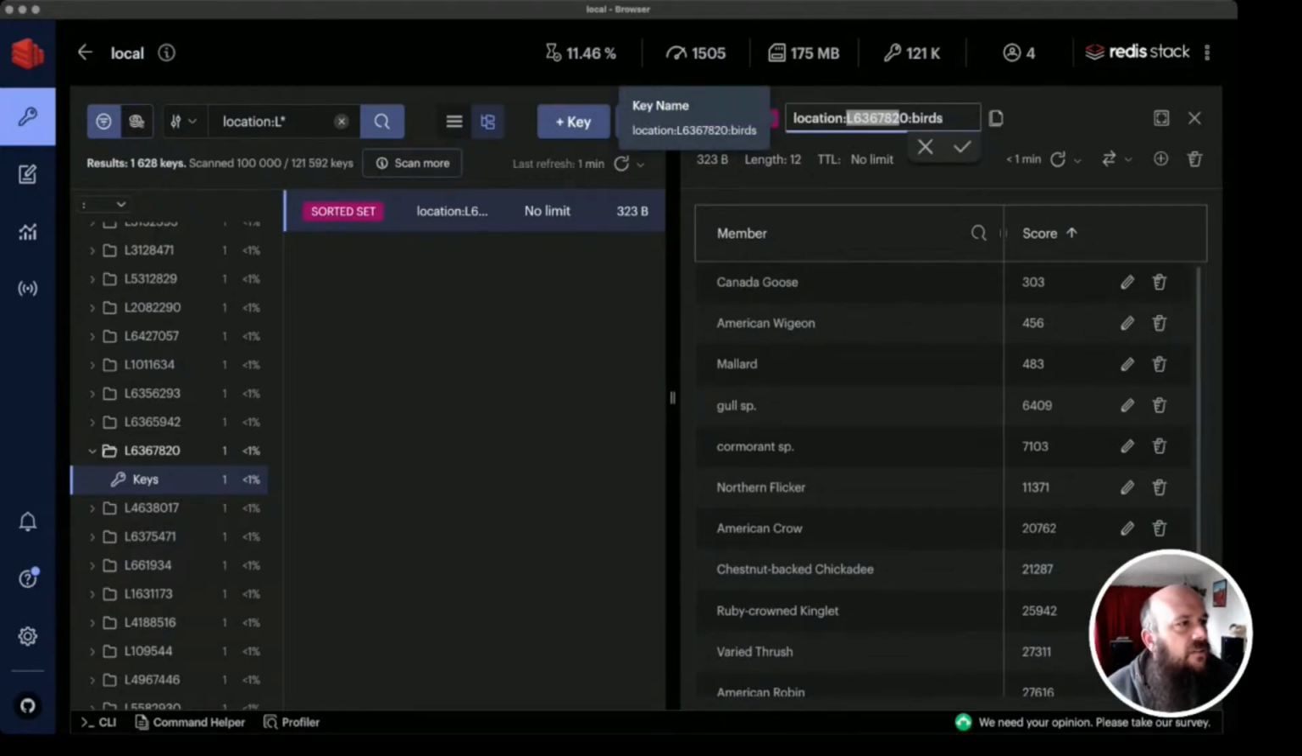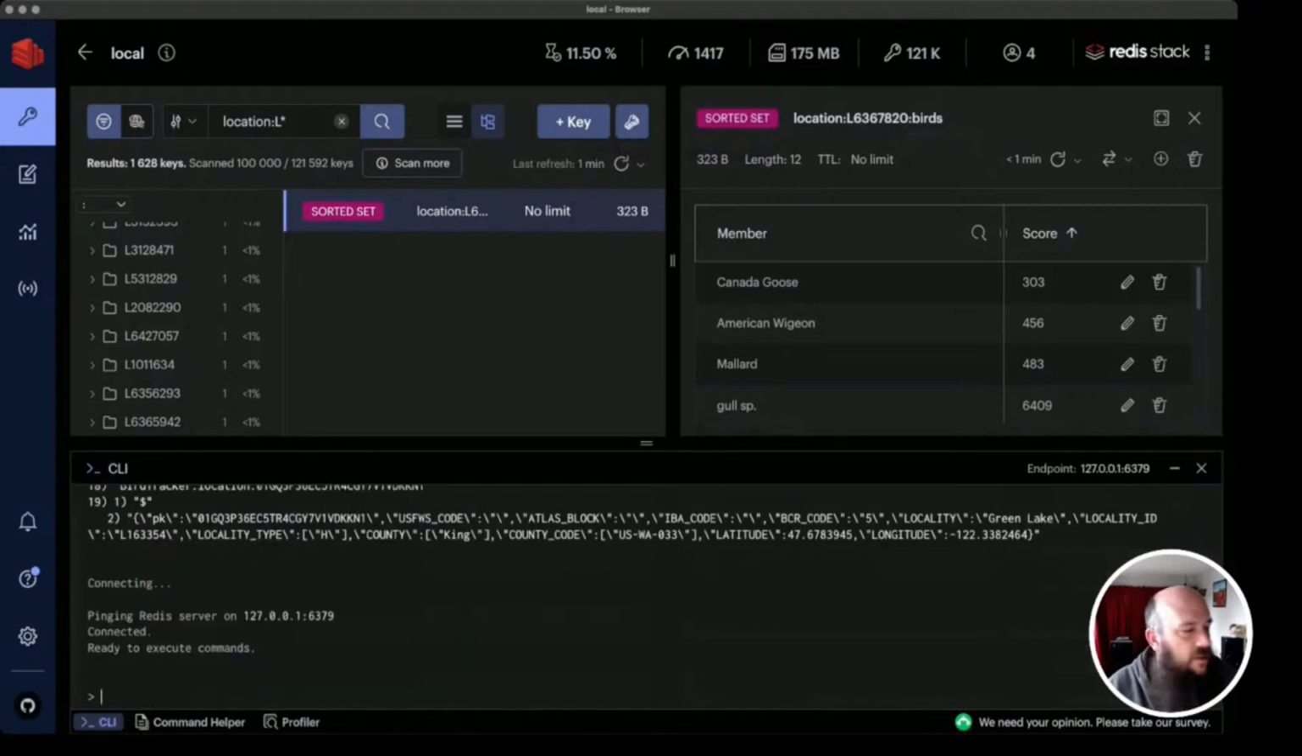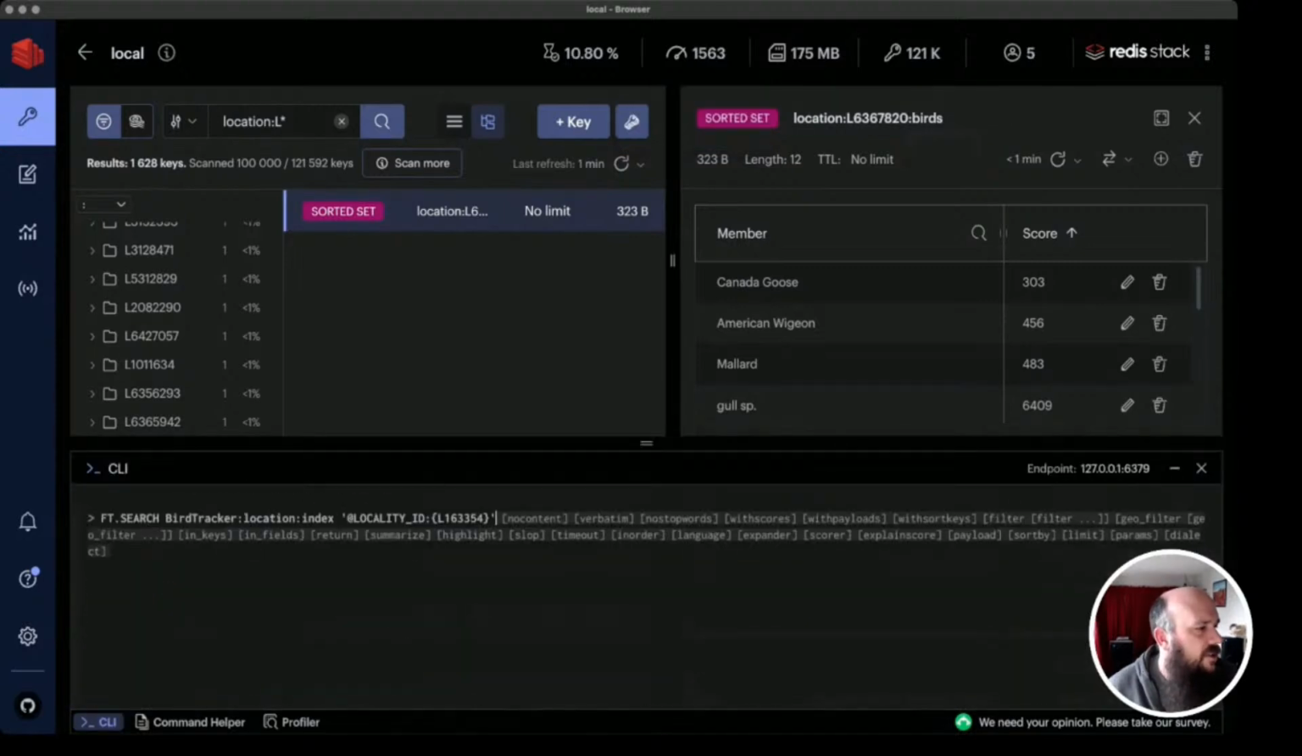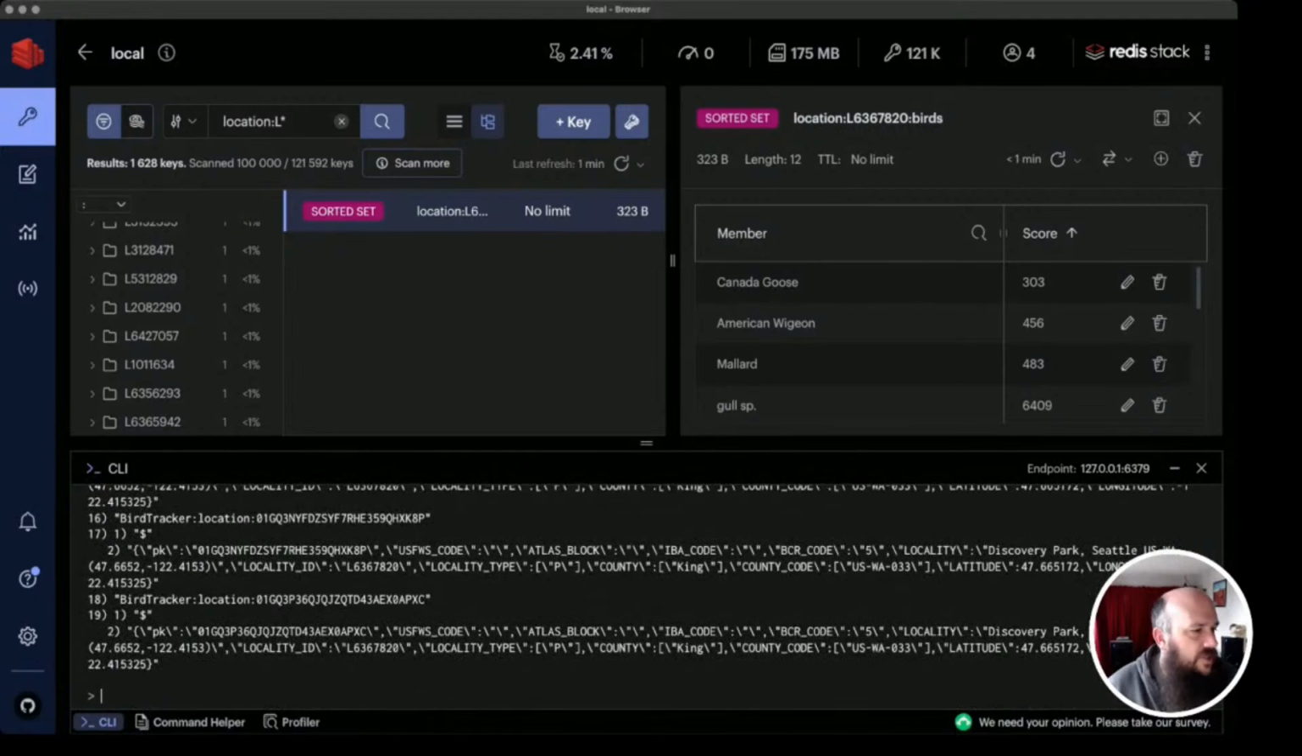Let's have some fun and check it out. Why not? While we're waiting for our results to come back, I'm going to change the locality ID to this locality. Let's find out where it is. All right, so this is Discovery Park in Seattle. This is very close. This is an urban area.